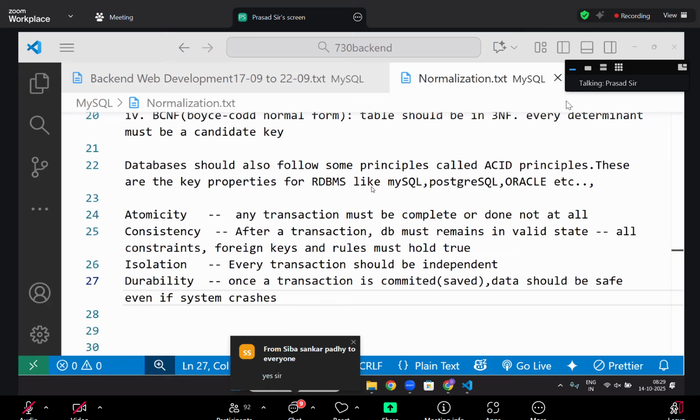Determinant means anything which is able to find. For example, using Aadhaar, you can find other details, na? So Aadhaar is also one determinant. Using that you can determine any other thing.